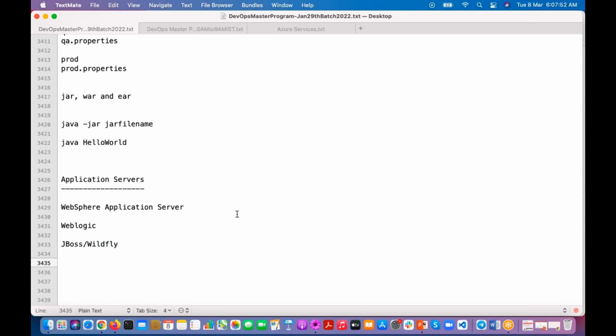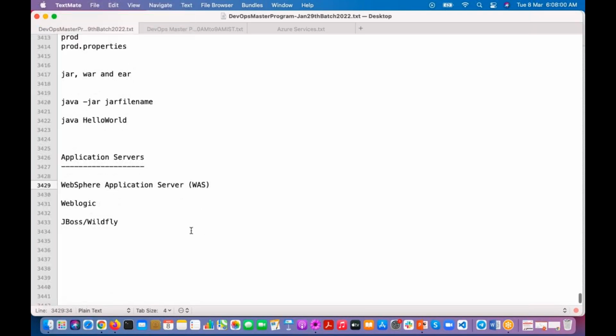Then, so Rohit is saying WAS. Yes, this WebSphere application server we are going to call WAS. Then Apache Tomcat. So another tool is called WebSphere Liberty Profile. WebSphere Liberty Profile, right.